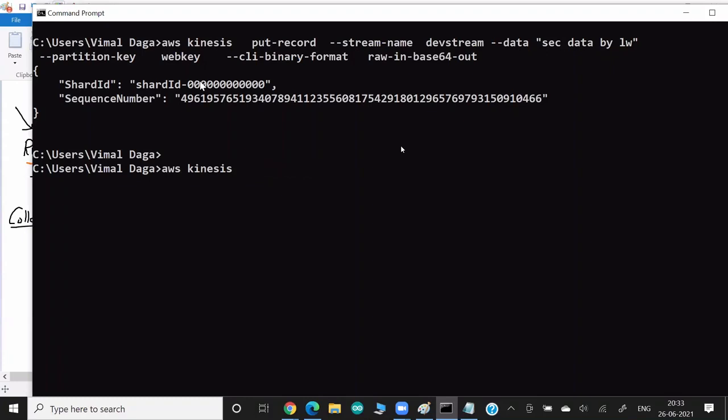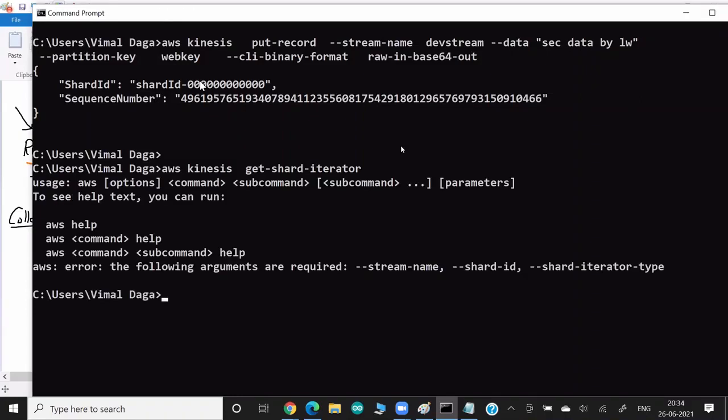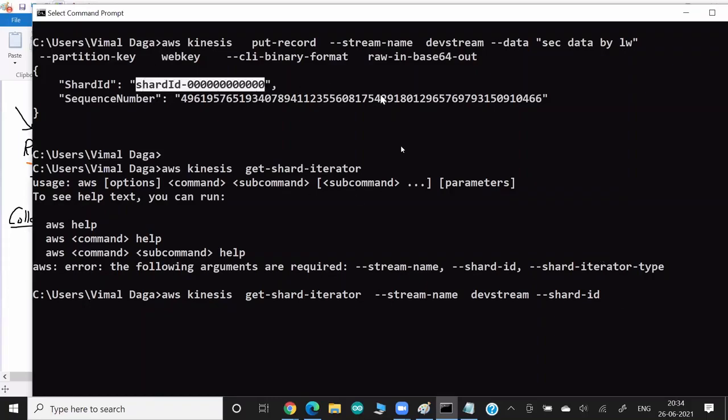Okay, so before this, in here we have an option called get-shard-iterator. What I'm going to do is retrieve my shard. From which stream? Here they're asking you about the stream name. My stream name is called dev stream. You have to give your shard ID. You might have multiple shards, but right now we have only one shard. So by chance we know the ID. Either check from here or check from your web console, you might get the ID there.